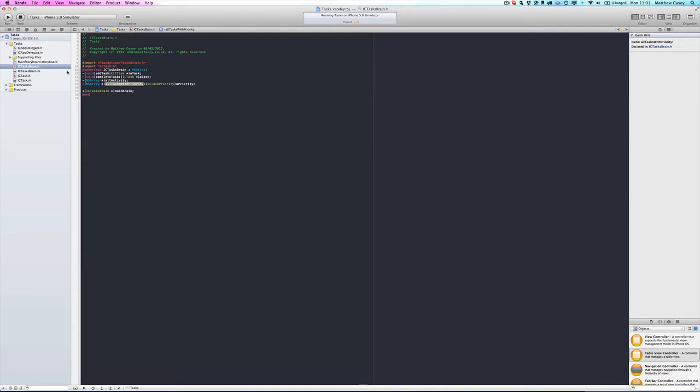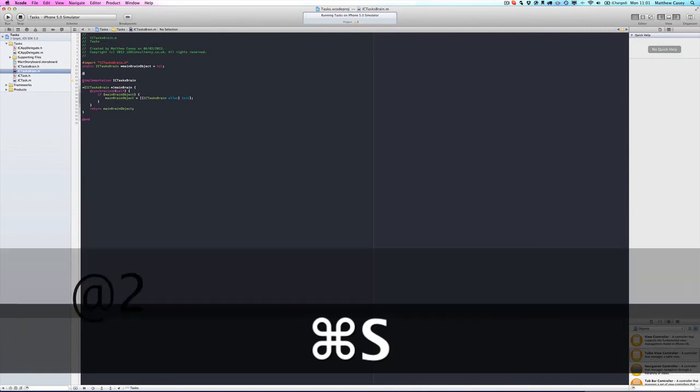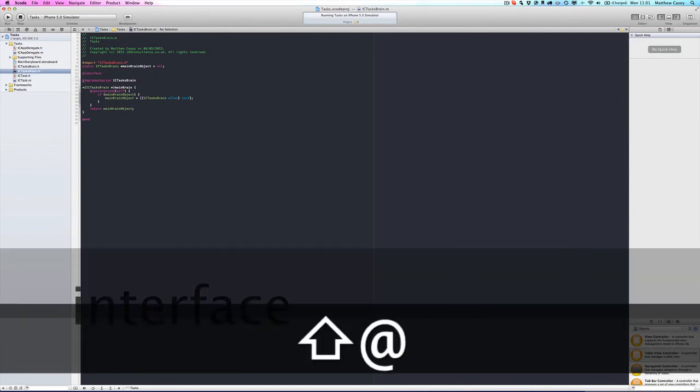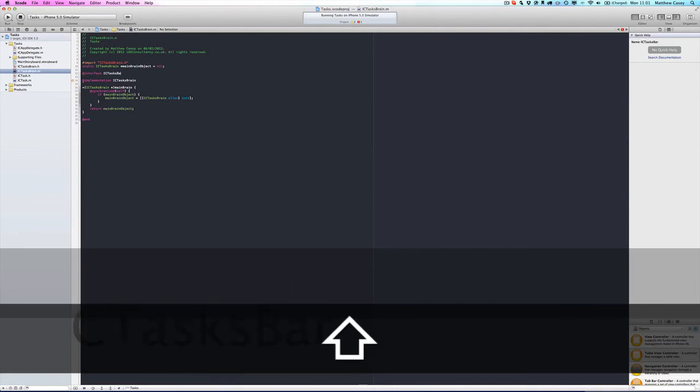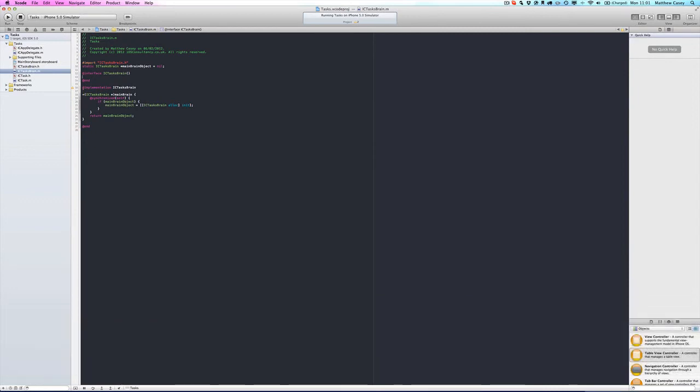Let's implement a couple of these now. Go to your .m file. We're going to add some private API that is not accessible outside the class. We do this by defining, at the top of the file, a new interface with the same class name, IC tasks brain, open and close parentheses. This means that we're going to add stuff to the existing class. This is an Objective-C category.